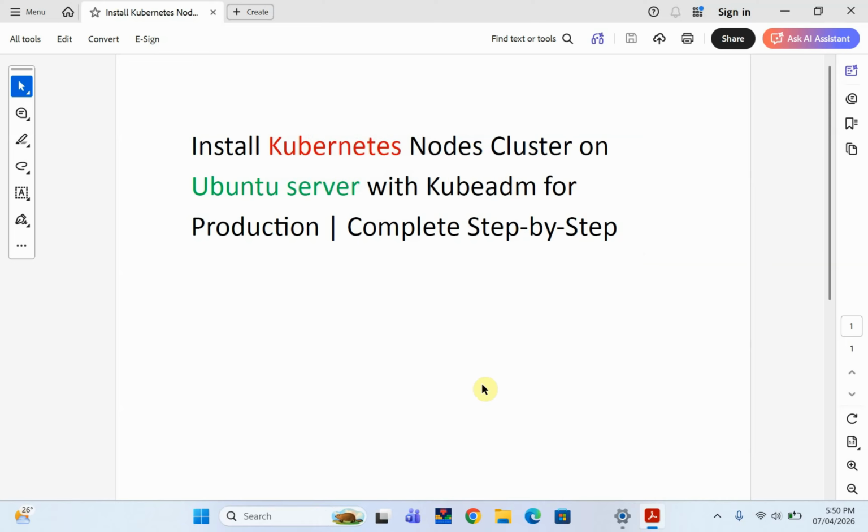In today's video, we are going to build a full working Kubernetes cluster from scratch using Kubeadm on Ubuntu server. This is a step-by-step practical guide where we will configure a multi-node Kubernetes cluster including the master node and worker nodes, and make sure everything is properly connected and ready for container orchestration.